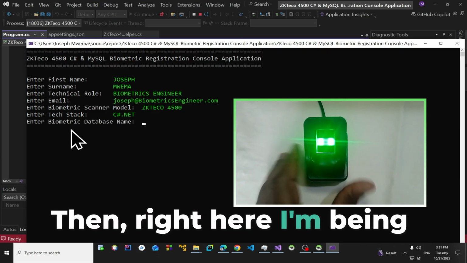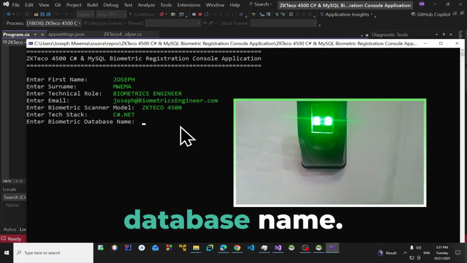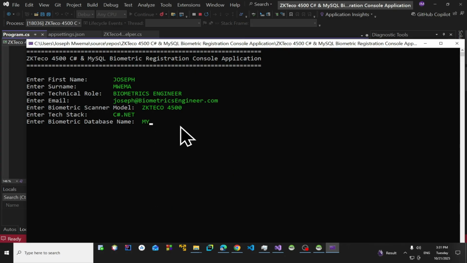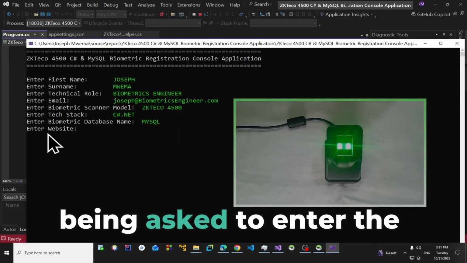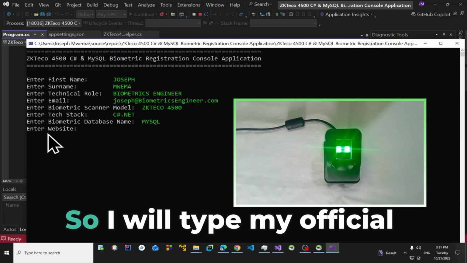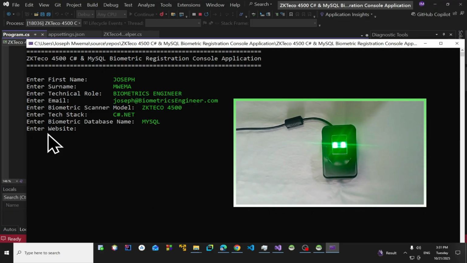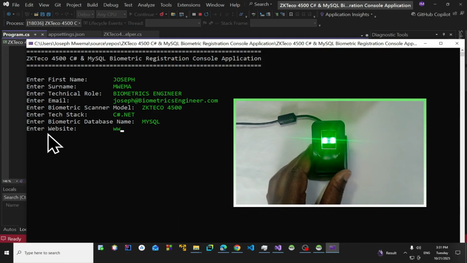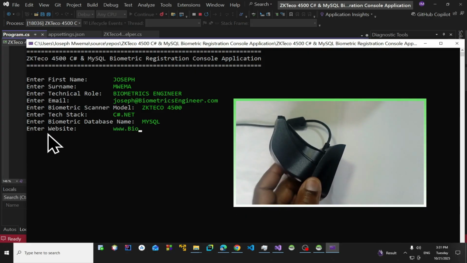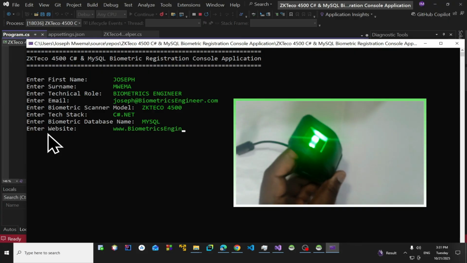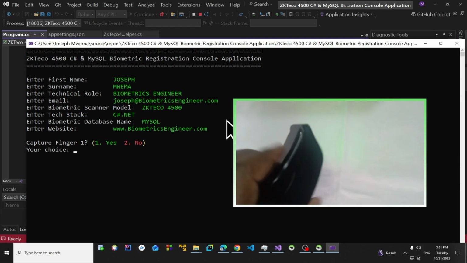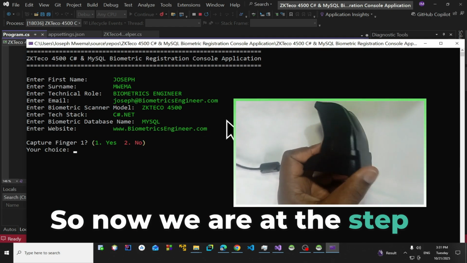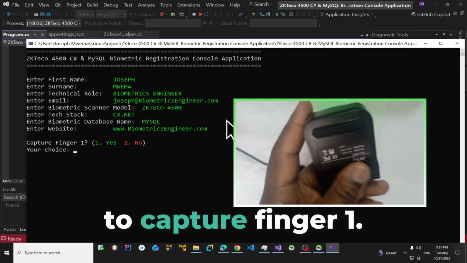Then right here I am being prompted for biometric database name. I will type MySQL. In this other prompt, I'm being asked to enter the website. So I will type my official website address. And press enter. So now we are at the step where we are being asked to capture finger 1.